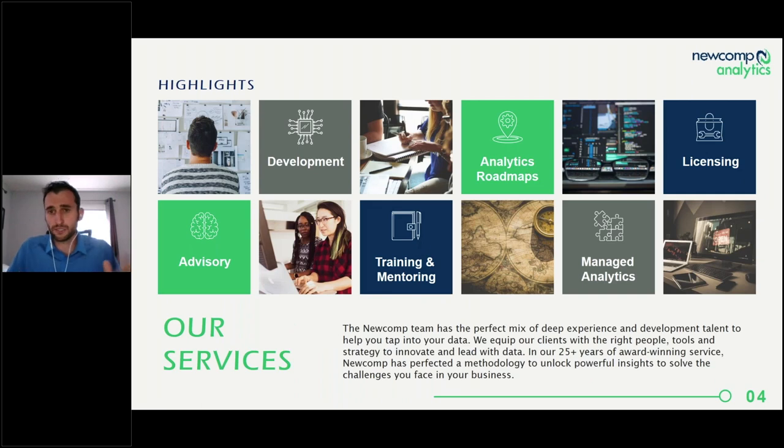And this is more just for reference in terms of the services we have, but it's really everything from development. We have a great team of data engineers, data scientists, data architects, BI developers, really the whole spectrum. We also do lots of advisory work, just discussing different technology and methodology options as you take on different analytics initiatives.